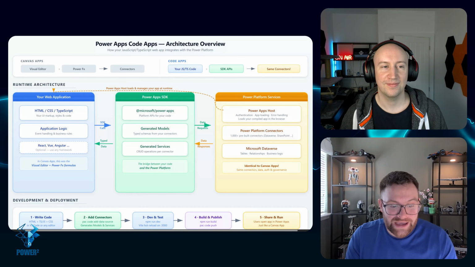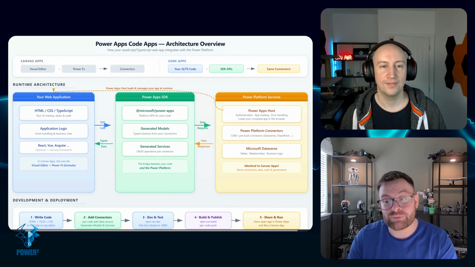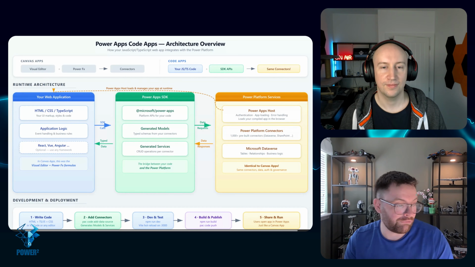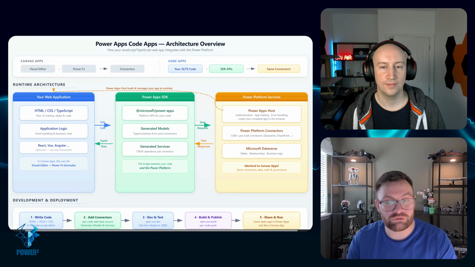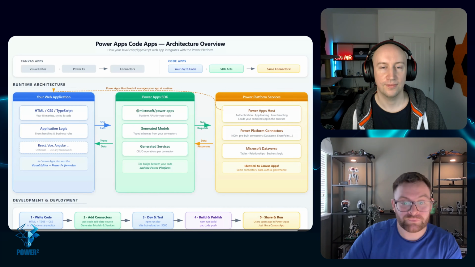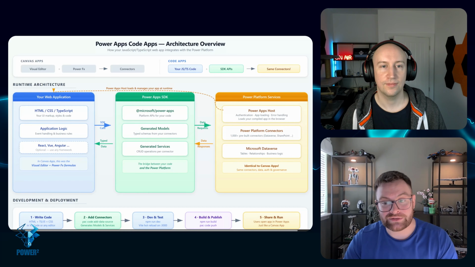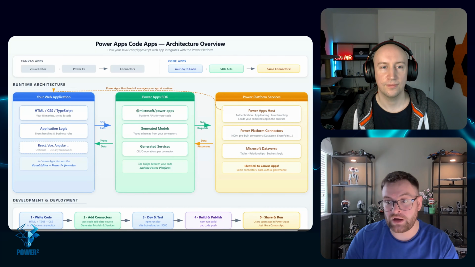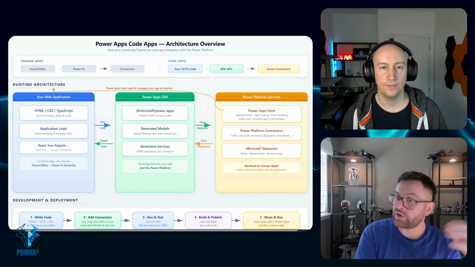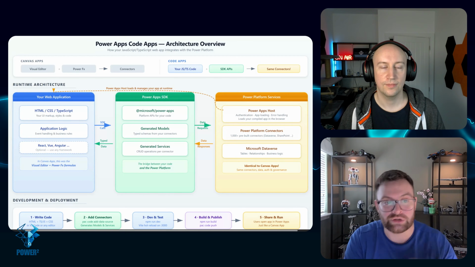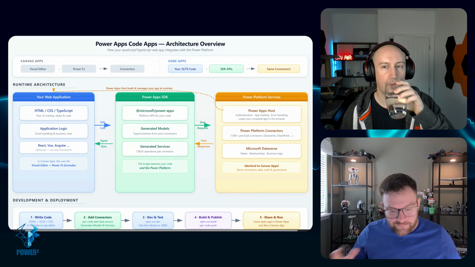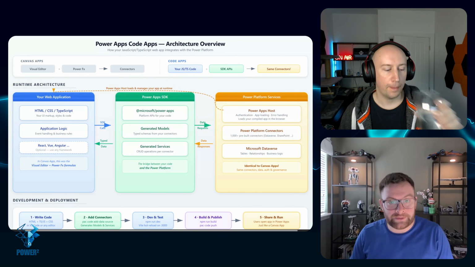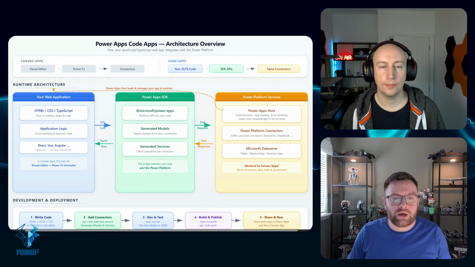Enriched with Power Fx formulas, which is our kind of expression language to make everything pixel perfect for things like writing data to servers, retrieving data, that kind of thing. And then enriching that experience with the connectors. So that's being able to get data from Microsoft 365 or SQL Server or some kind of third-party custom application. So that's all been bundled for us in a very low-code manner. Code apps aren't that. Code apps are a lot more under the hood.